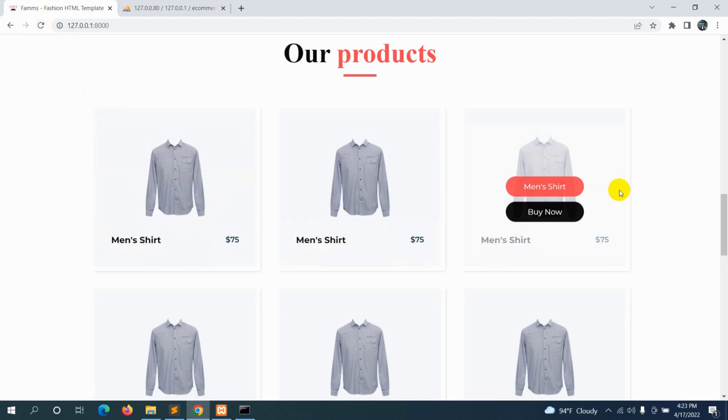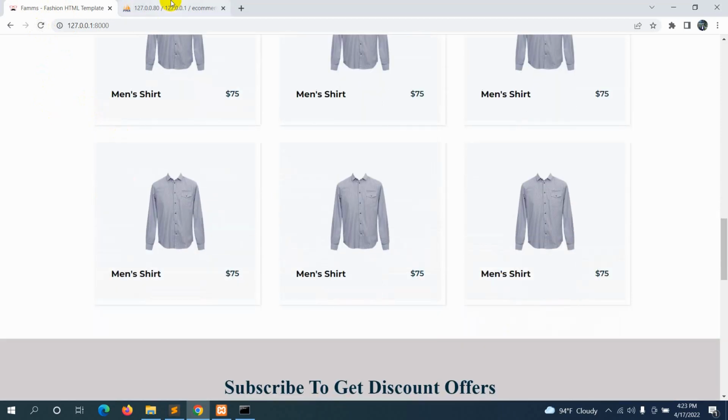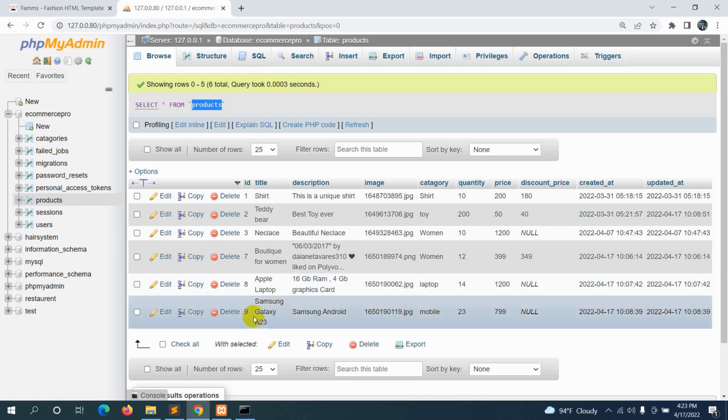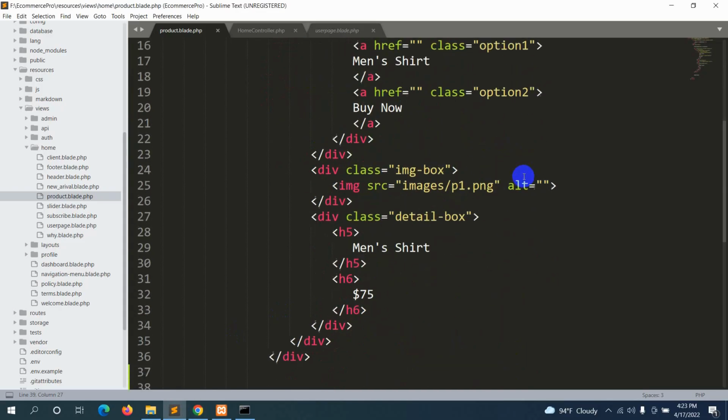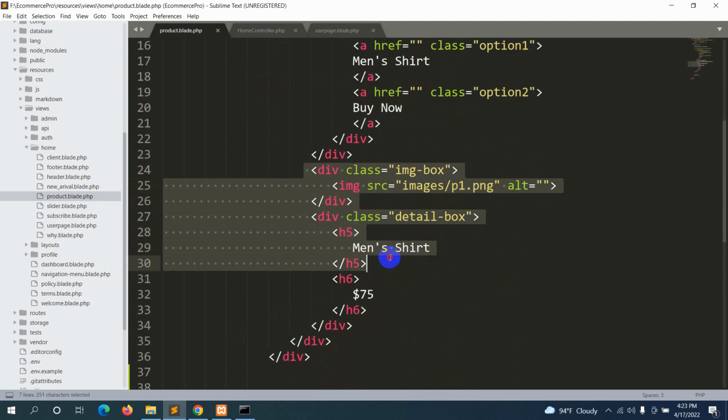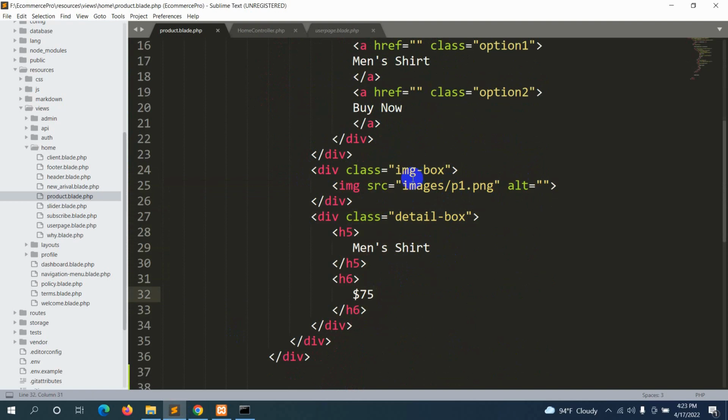Here you can see there are 6 data over here, because in the table we have a total number of 6 data. Here you can see 1 2 3 4 5 6. So here we are going to get the specific image for a specific data, then also the title and the price as well. So let's go back, and here you can see that over here we are showing the image, and here we are showing the product title, and here we are showing the product price. So let's go and first get the product title.